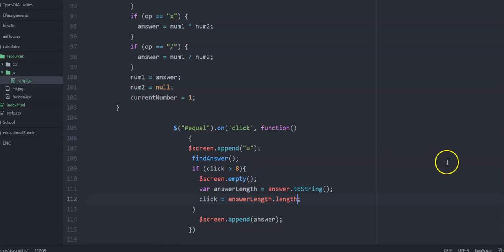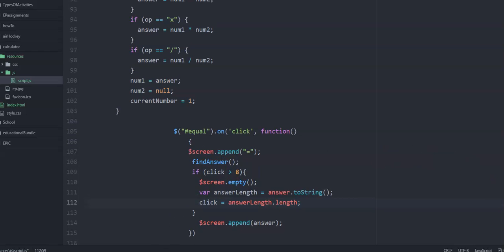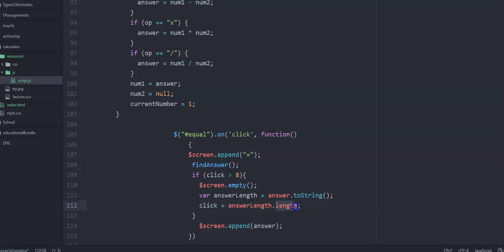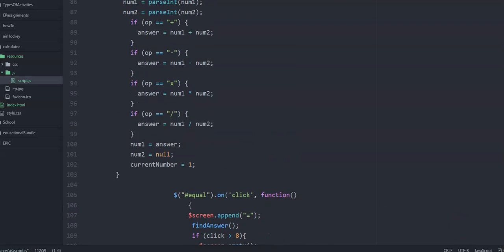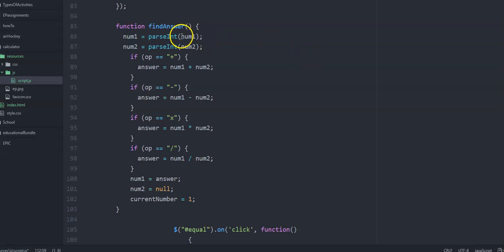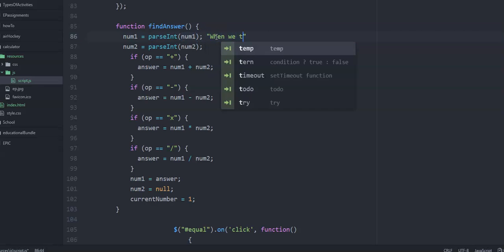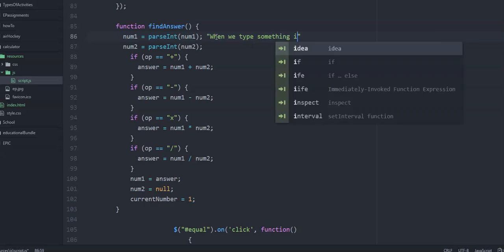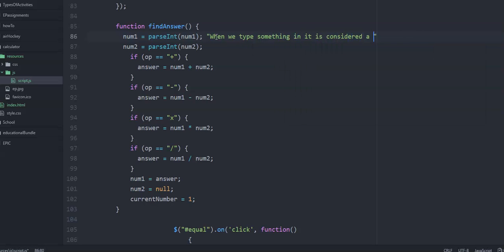To do that, there's two things we need to do. One, there's something called length, and it's just a built-in thing that JavaScript knows how to do. It can find the length of something, but it finds the length of a string. I think I've used the word string before, because the problem with num1 was that it was a string. When we type something in, in those quotation marks, it could be numbers, it could be the Boolean thing, it's going to be considered a string.